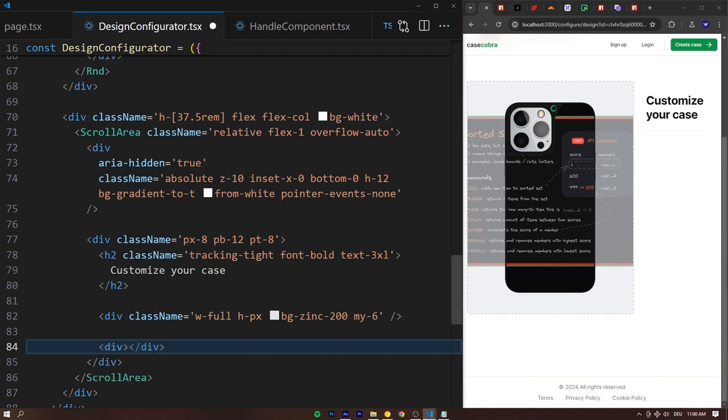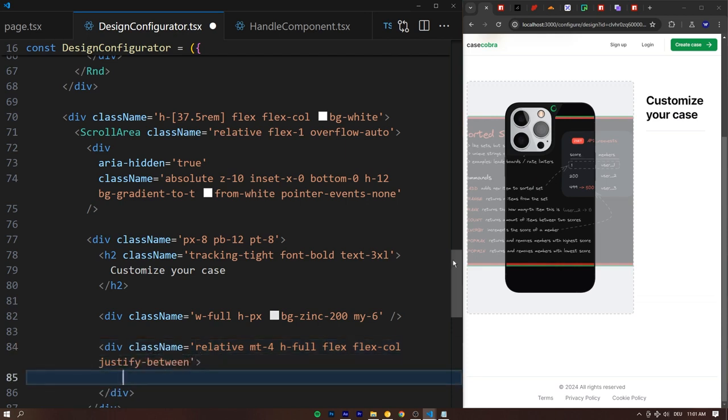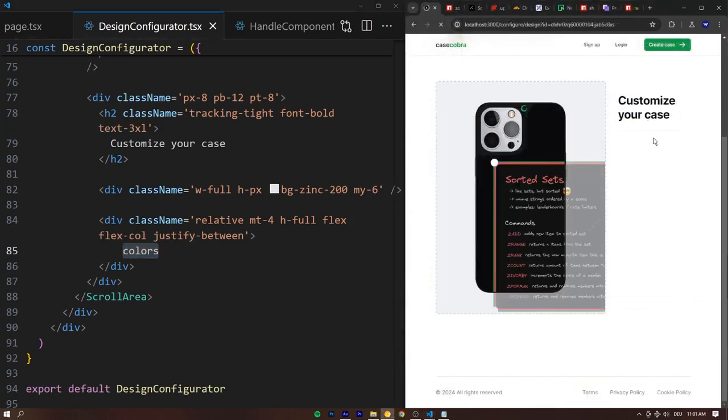Now, below this separator, let's create a div element. This one is going to get a class name of relative, margin top 4, height full, flex-col, and justify-between. Okay, now inside of this div, let's open it up. We are going to create our first kind of radio group. If we just write the text here right now, let's see where that's going to pop up. So let's reload the page.